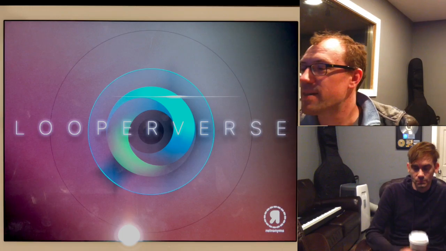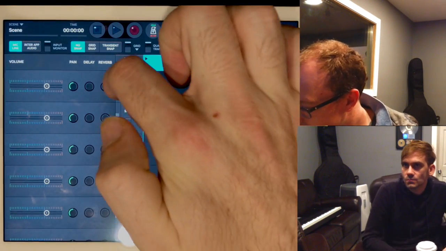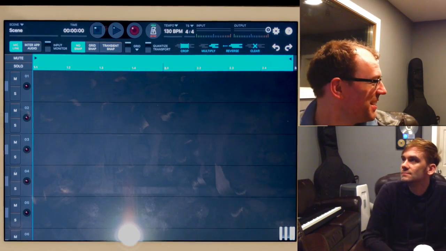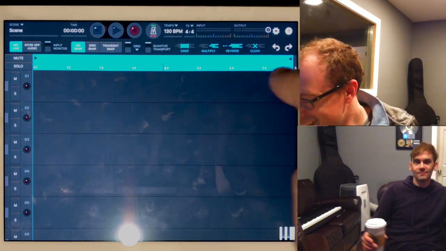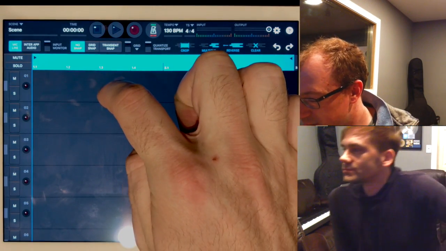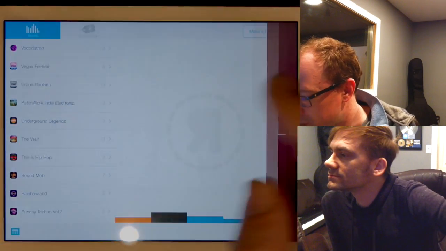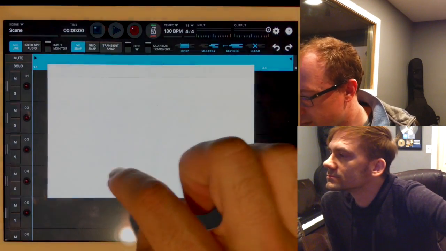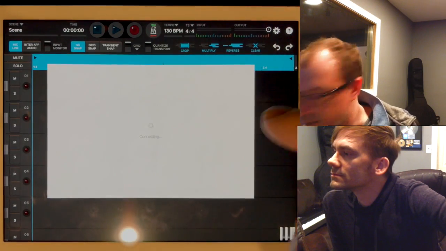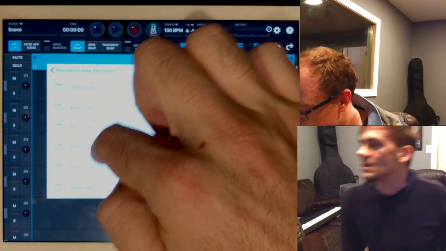All right, so this is Looperverse here. So basically, can our viewers see it? Our viewers can see it. You cannot, unfortunately. So basically, the way this works is you just load in loops from the audio copy store, which is also by Retronyms, and they have sales all the time, so I've really loaded up. But we got Patchwork Indie. I don't know, we'll try this, see how it's sounding.